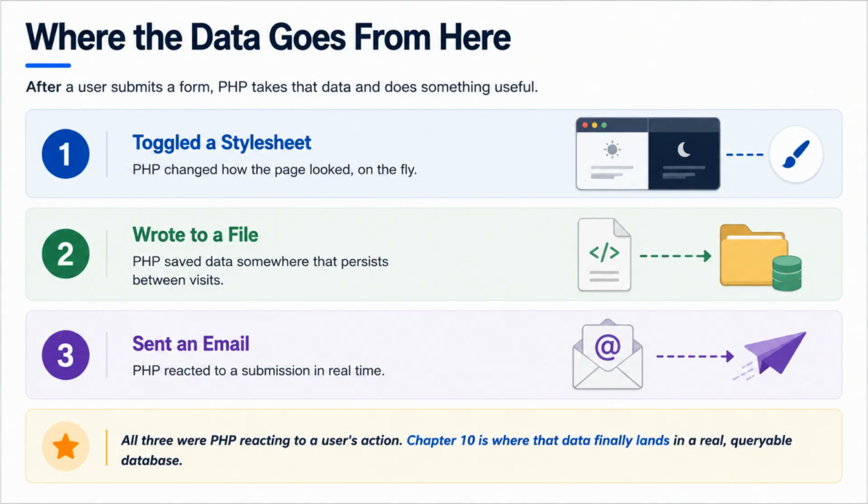Step back and look at everything this chapter actually accomplished. 3 different examples, 3 different outcomes, but underneath, all 3 are the same idea wearing different clothes. Toggling a style sheet changed how the page looked, on the fly, based on a single clicked link. Writing to a file saved data somewhere that persists between visits, instead of vanishing the moment the page finished loading. Sending an email reacted to a submission in real time, the instant it happened. Every one of these is PHP reacting to something a user did, and deciding what to send back before the response ever left the server.